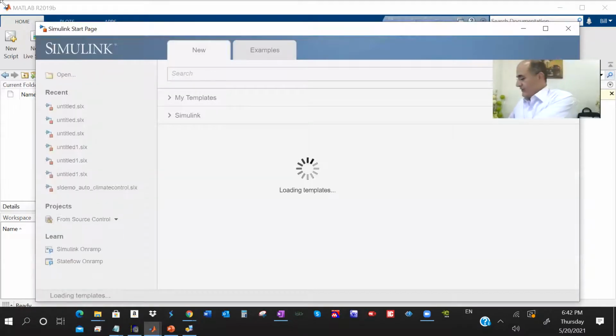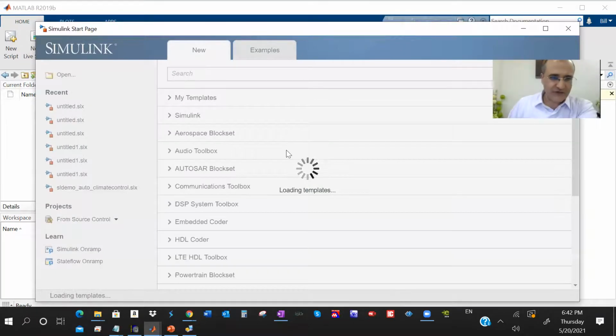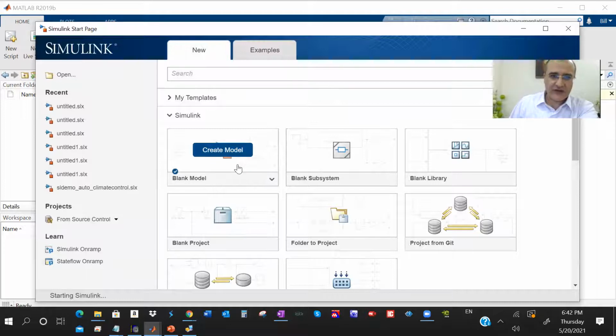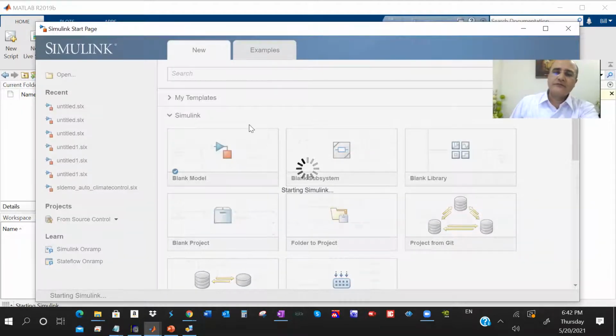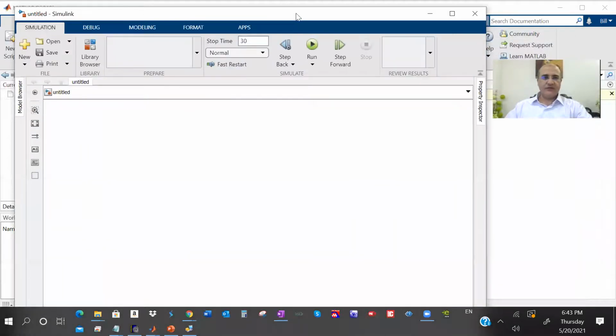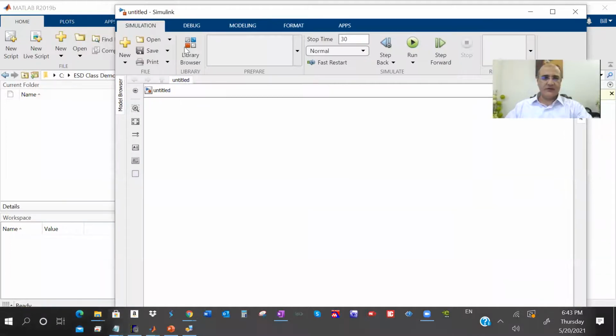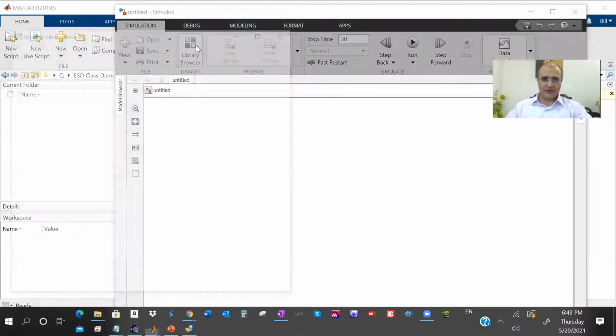In the past, we used to write code. But now Simulink is much more advanced. We can just drop blocks. So create a blank model. Okay, this is a blank Simulink model, and this is the library. Let's pick something to set the serial port.